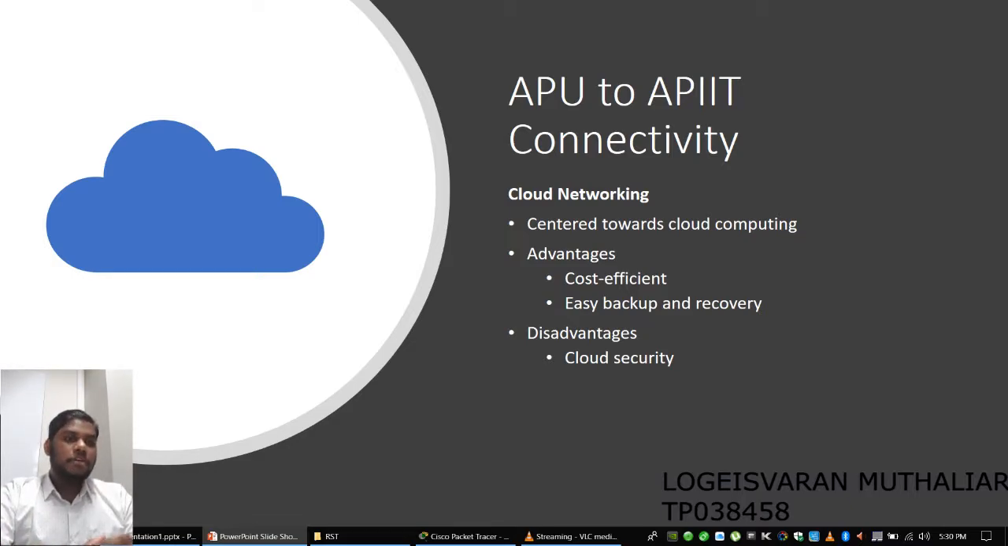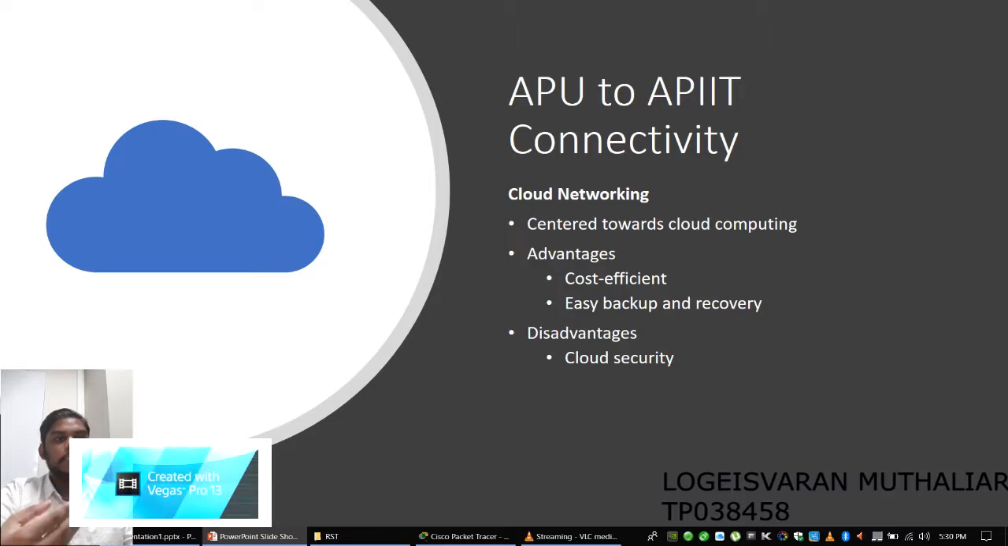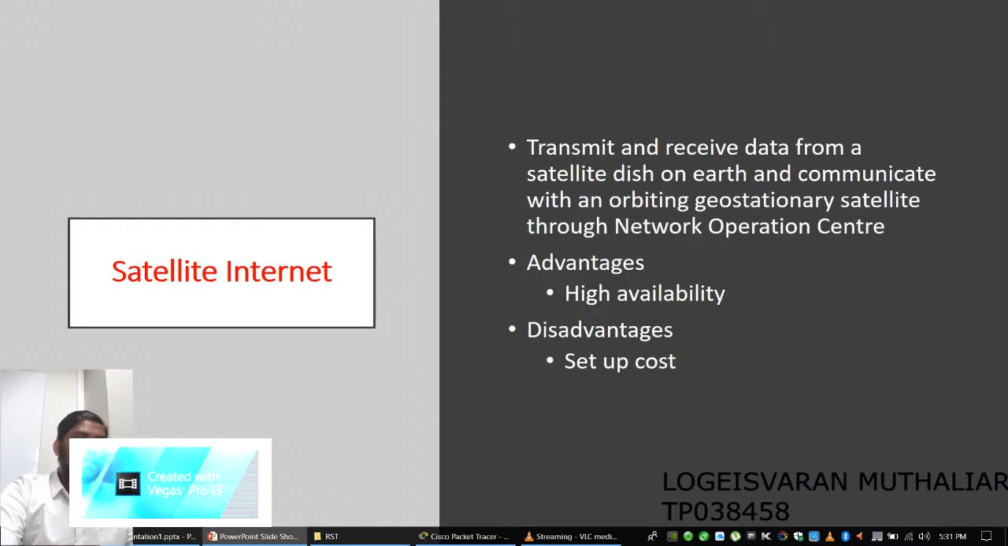But the disadvantage of this cloud networking is that we are exposing all our vital information and sensitive files to an outsourcing company. So the integrity of the files can be compromised because of the cloud security issues we are facing right now.